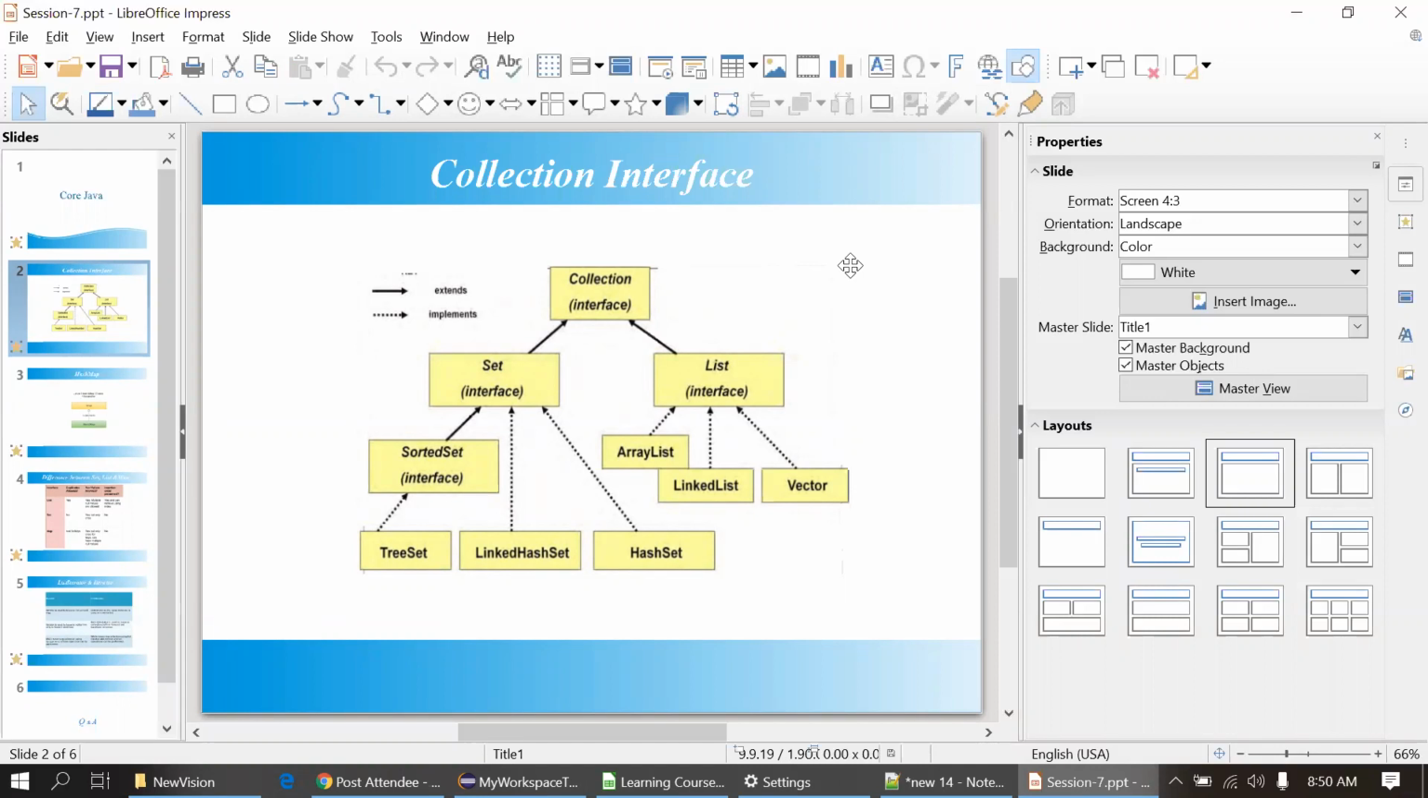Okay, so you can see this diagram. We'll go for the last ones: tree set, linked hash set, and hash set. Actually these three are classes which implement the set interface. Again, collection and set are interfaces. So set extends collection. Okay, in this way you have to remember. So basically we are going to use hash set and array list. And another way is a hash map that I'm going to show in the next slide.